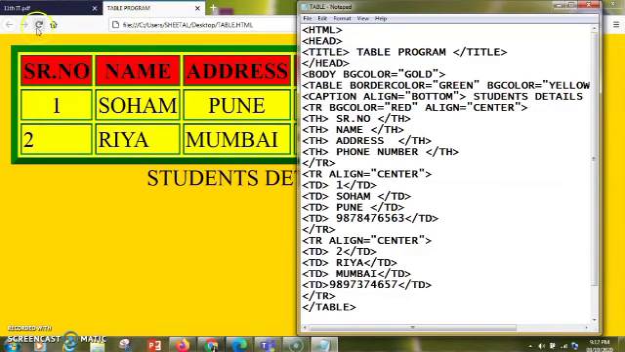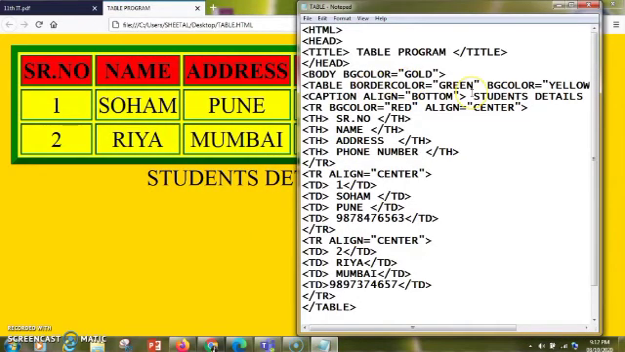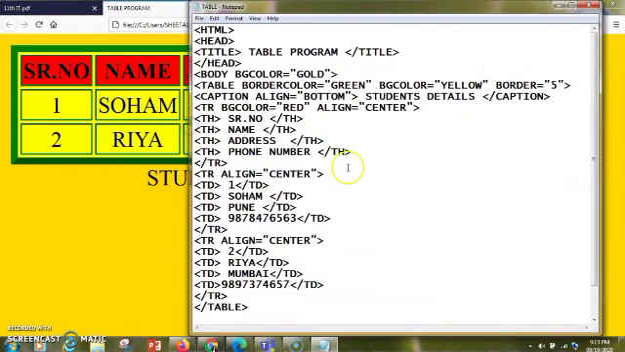Save. So I'll just refresh. So all the numbers and the names are in the center. Okay. So this is how a table program is going to run. Take a screenshot of this output and try it at your home. And please give me feedback in the comment section. So this is all about the program, we have tried different colors, different alignments, and we have given different settings for this program.